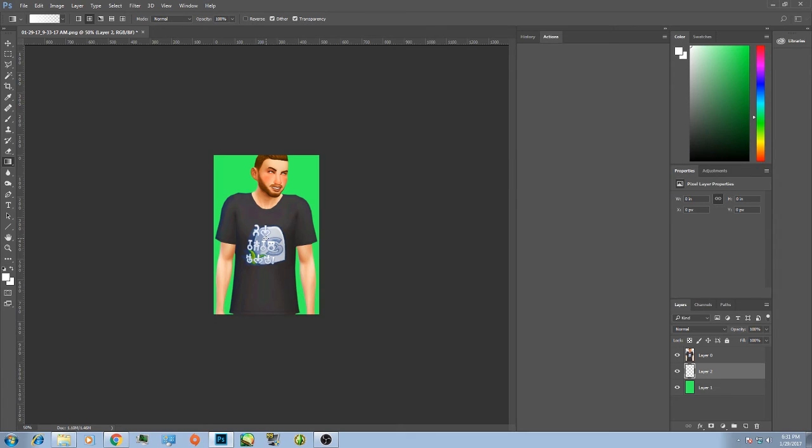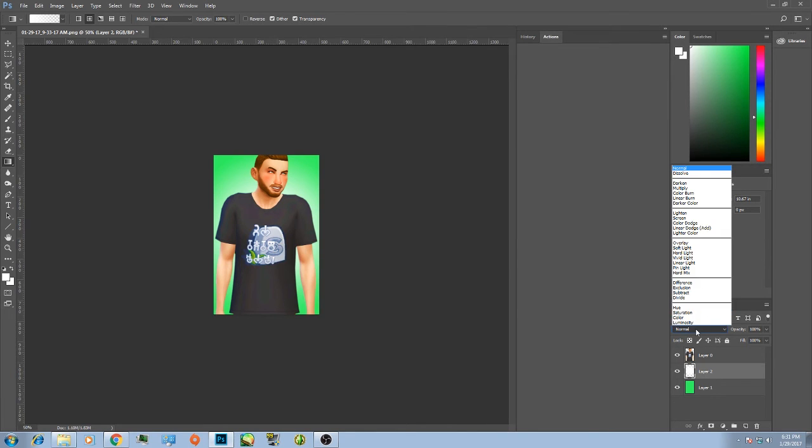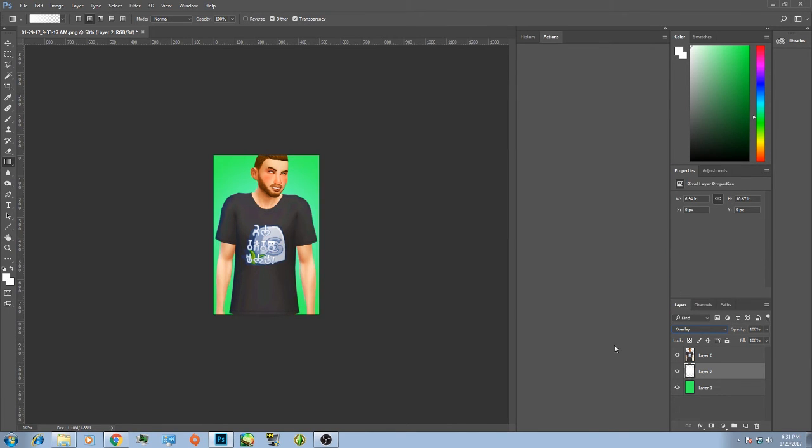So what you're going to want to do now is just drag the gradient out a little bit, and once you're happy with how it looks, you're going to go to the layer mode here. Make sure you're clicking on this gradient layer, and just go to overlay. What this does is it makes it less white and more of a lighter version of this color, which I just prefer how that looks, but again, each to their own.